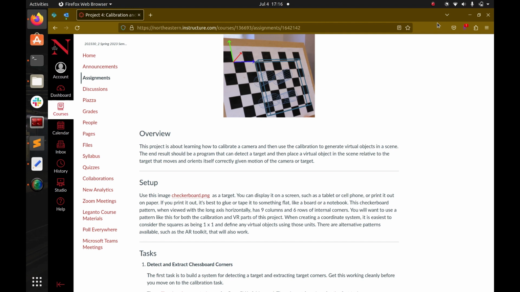To calibrate the camera, we will need internal parameters of the camera, such as the focal length and distortion coefficients. For our project, we will use a checkerboard image for calibration, and once the camera is calibrated, our program should be able to detect the target, that is the checkerboard, in real time using the camera feed. Using the calibrated camera, the program should then be able to place virtual objects in the scene relative to the detected target, and these virtual objects should align and orient themselves correctly with respect to the target, taking into account any motion of the camera or the target itself.